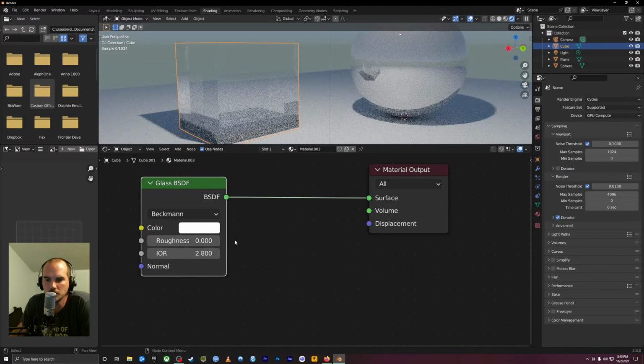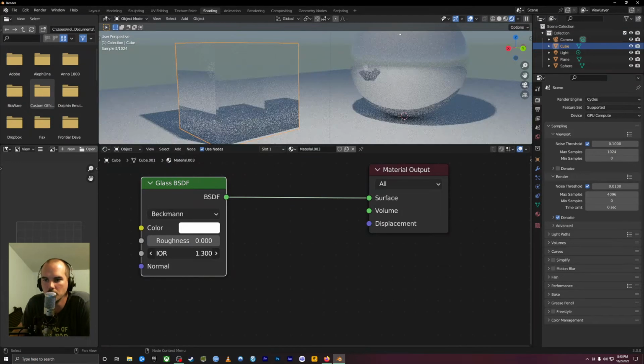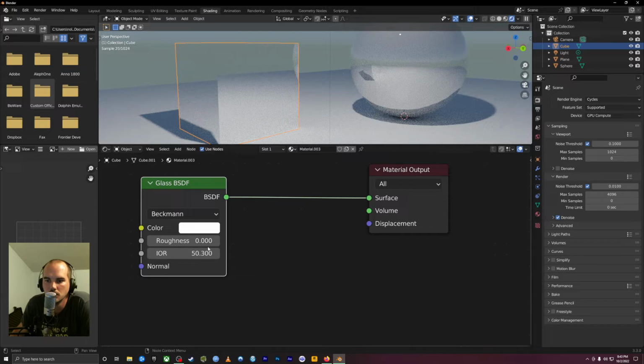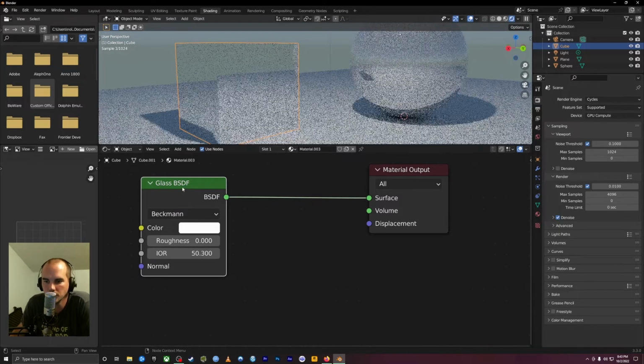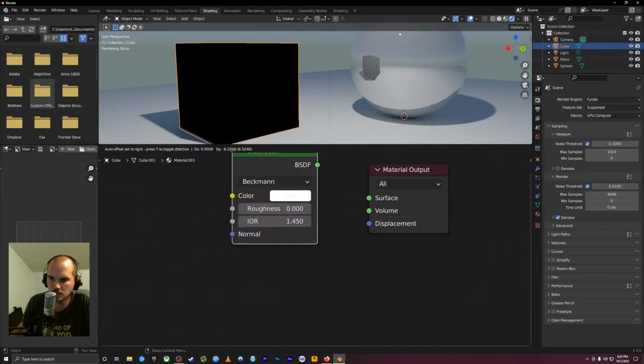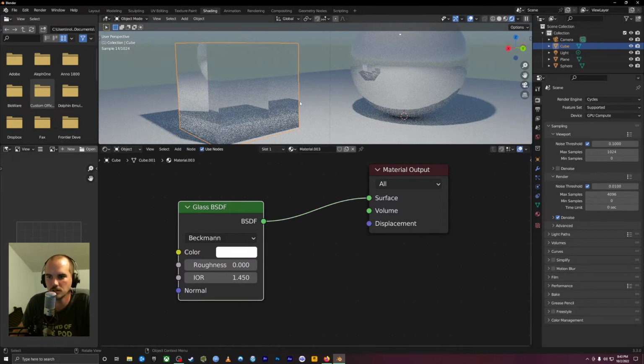I'm going to change this back to Beckman. For some reason the IOR was bothering me. What is this? How do I reset this? What was it before? Let me start over. Shift A, add a shader, add a glass. Great. 1.45. Great, that sounds normal to me.